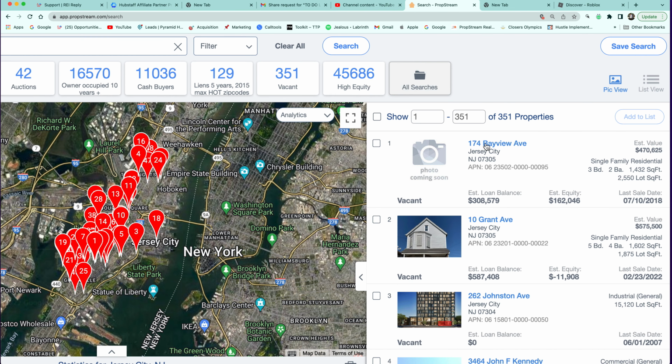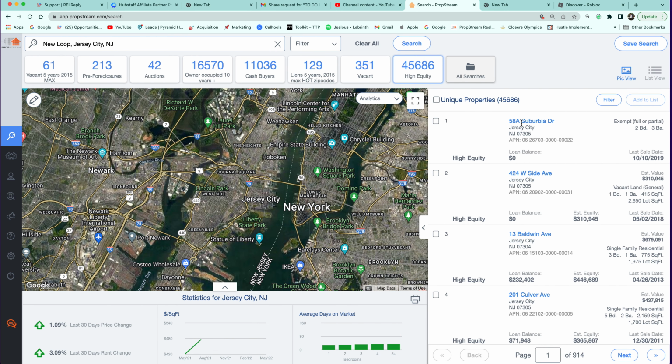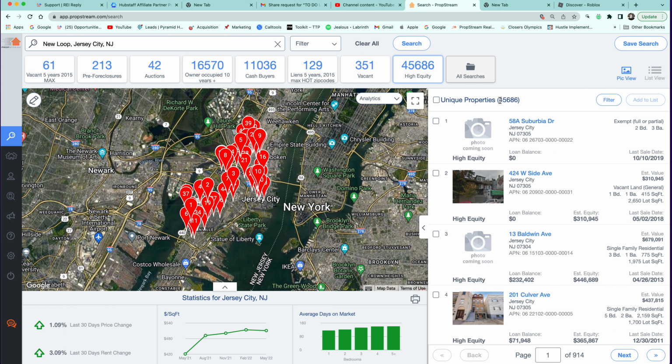So sometimes you want to get maybe not this many leads. You want to maybe start from the back of the list instead of the beginning. You might want to do maybe 200, or maybe you just want to pull a certain amount. This will help you edit that, and it's very, very useful, especially if you're using it with a big list like high equity. This list is 45,000 leads.